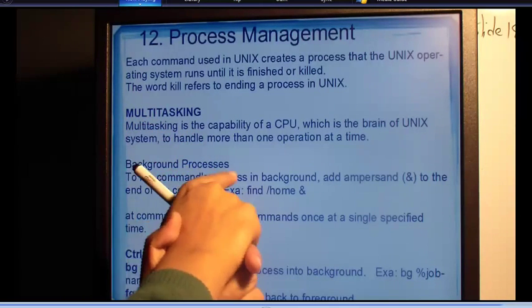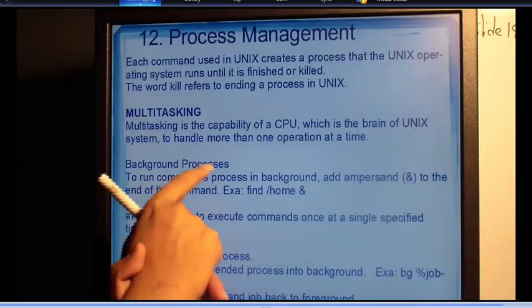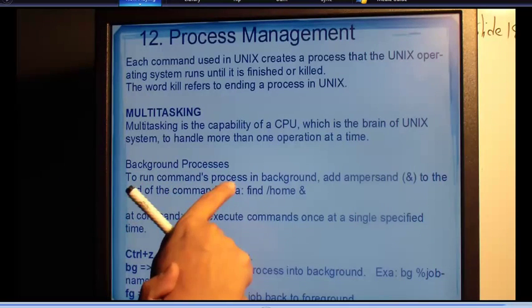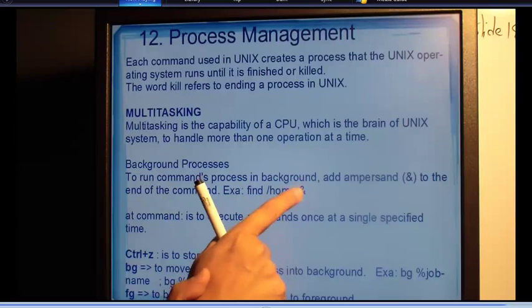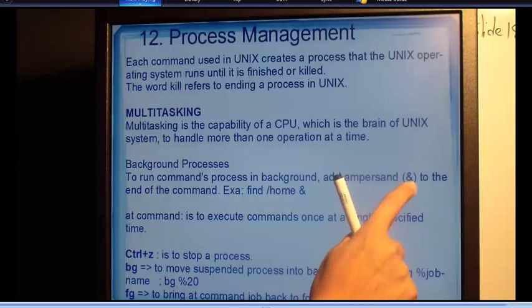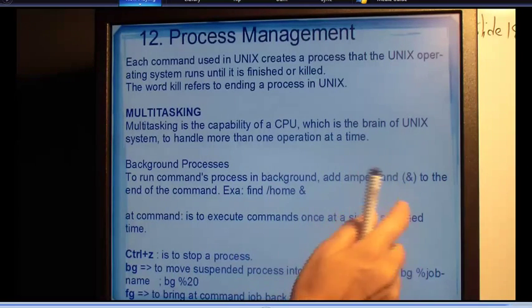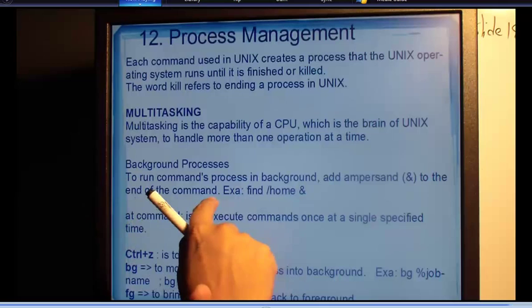And the background processes. So let's go. What is a background process? To run a command or process in the background, add an ampersand, this & sign, to the end of the command.